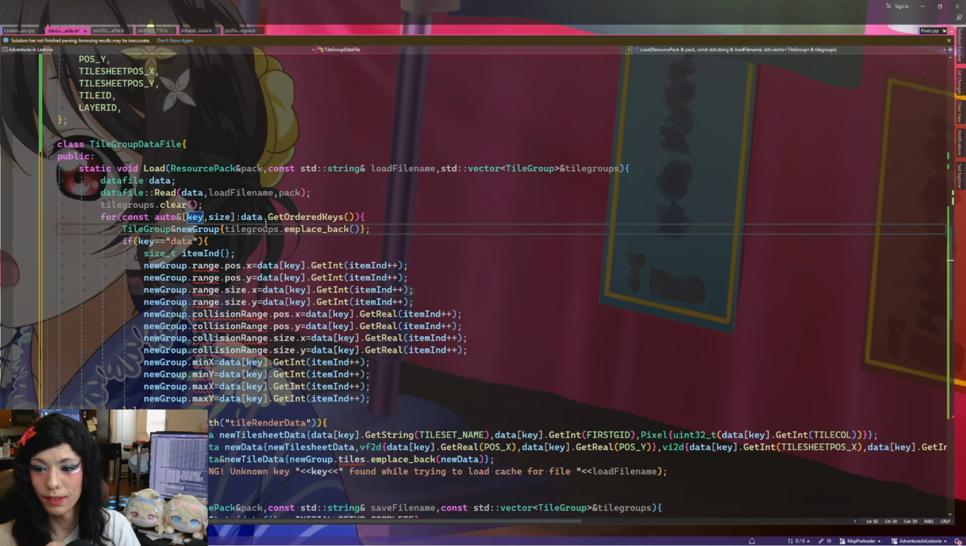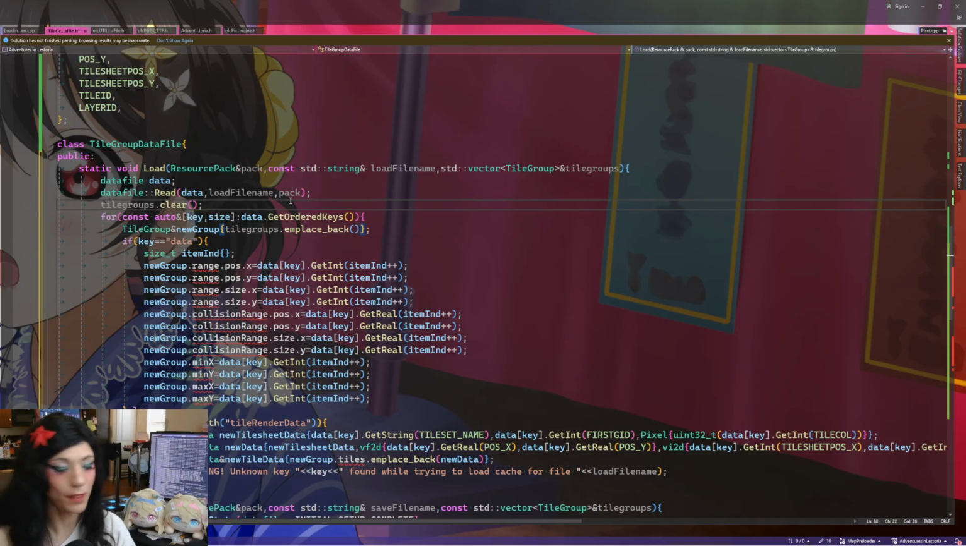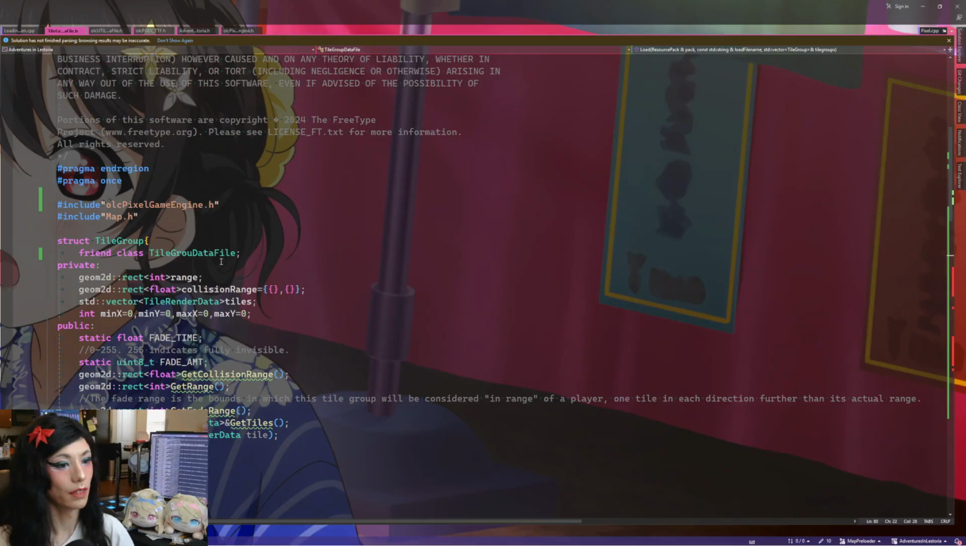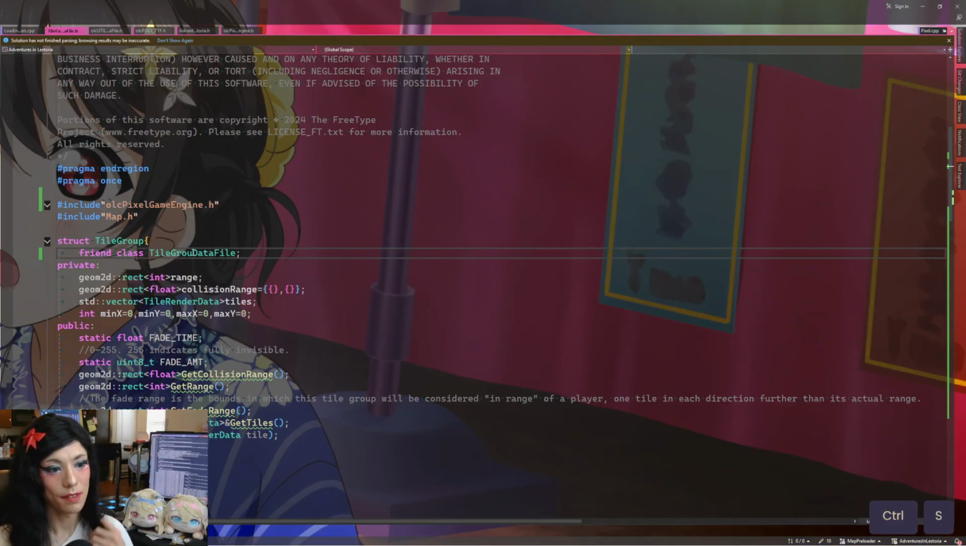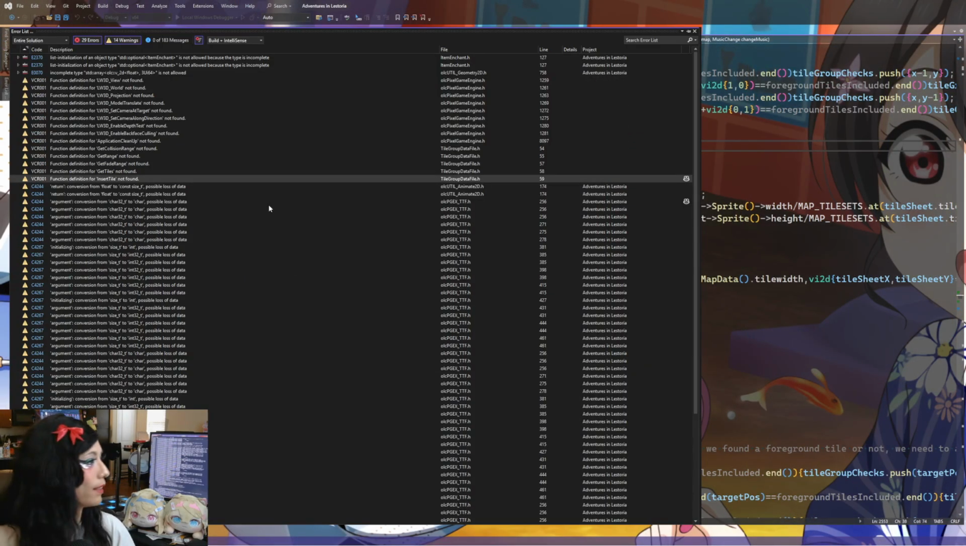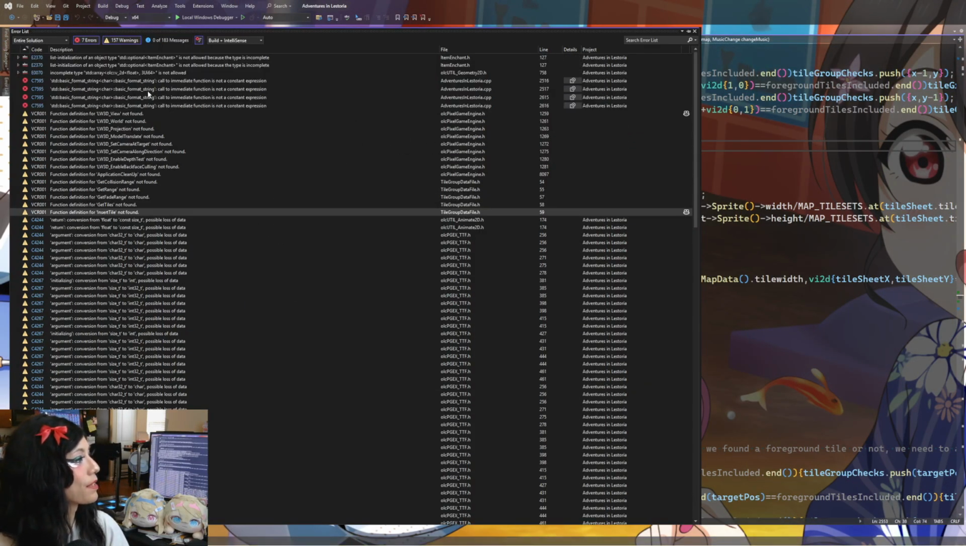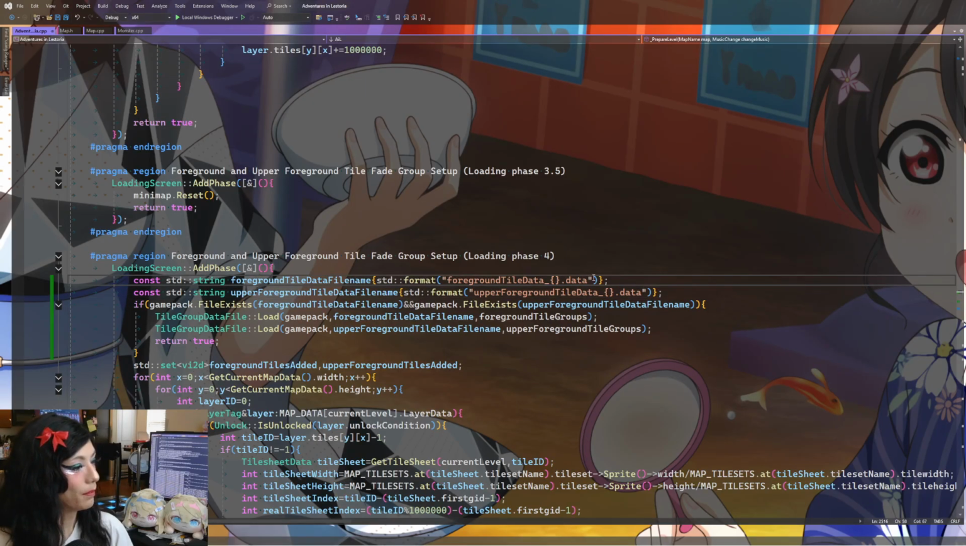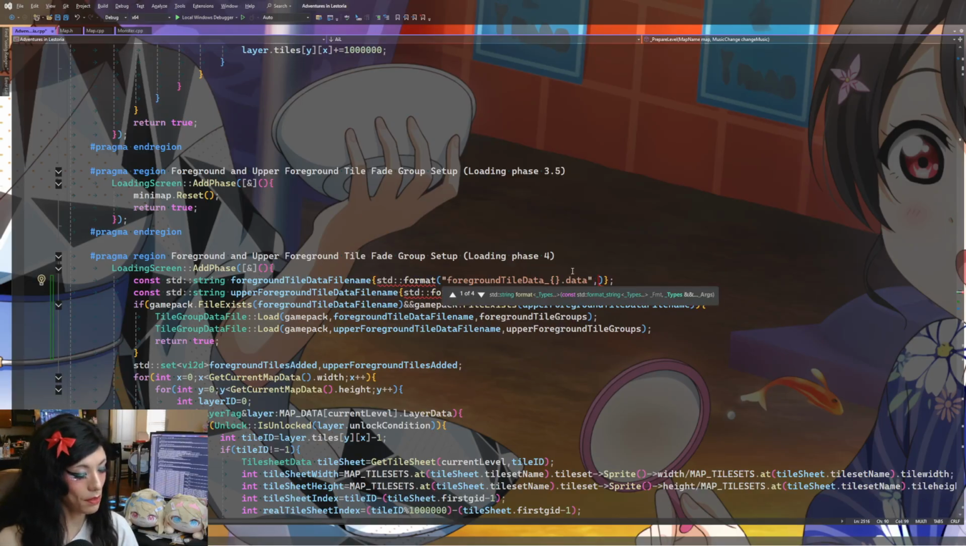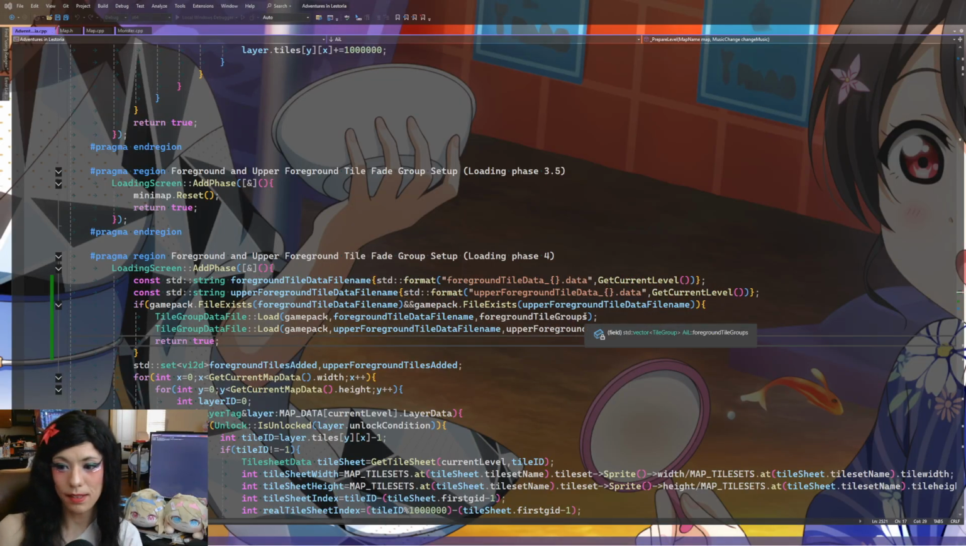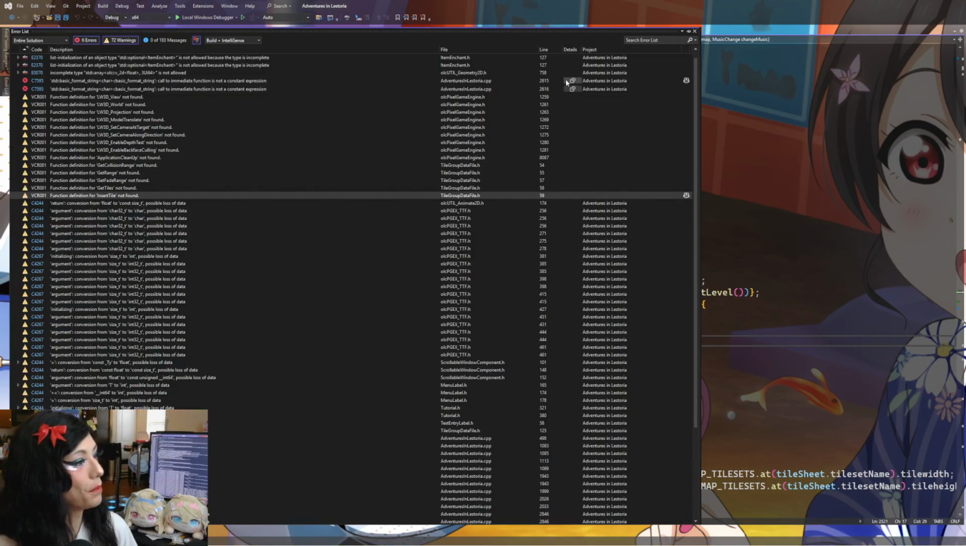Okay, well, just waiting for the computer to catch up here. Alright. Try another rebuild? Oh, I typoed it, that's why. Tile group data file is what we want. That's going to fix everything. Okay, what's next? Standard format string is not a const expression. I agree. I need to add the actual file name. So it's going to be get current level. That should fix that. And then we have two more.